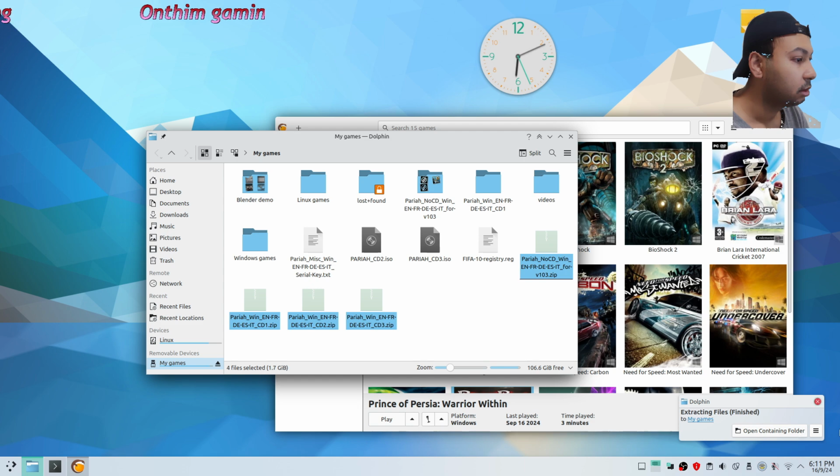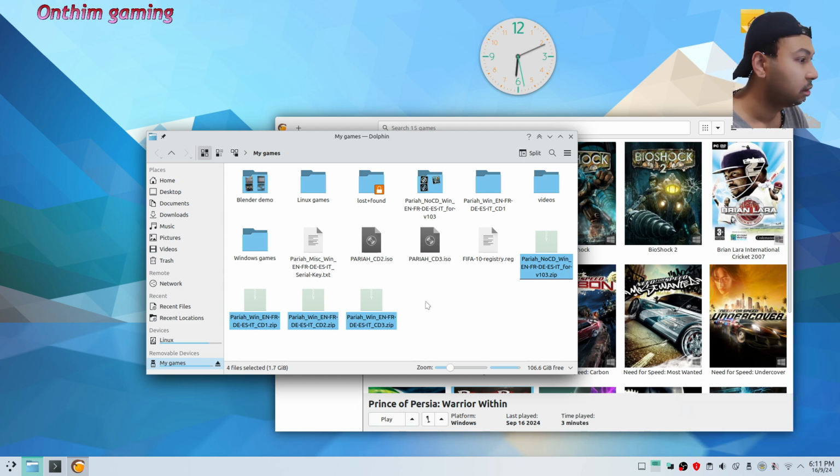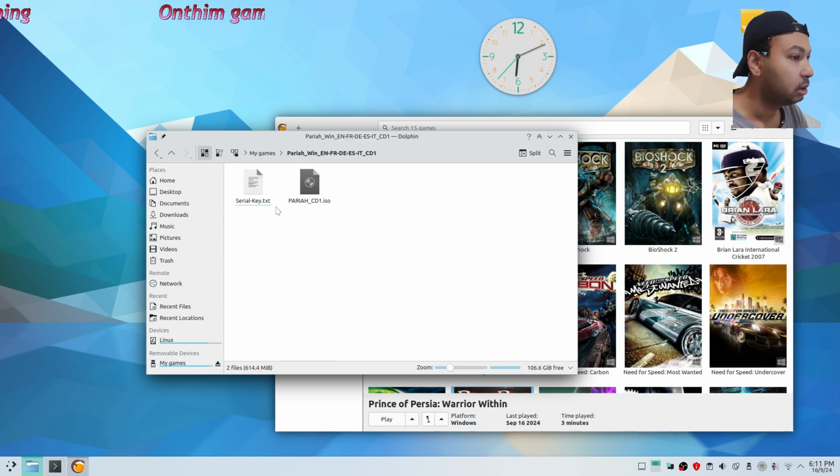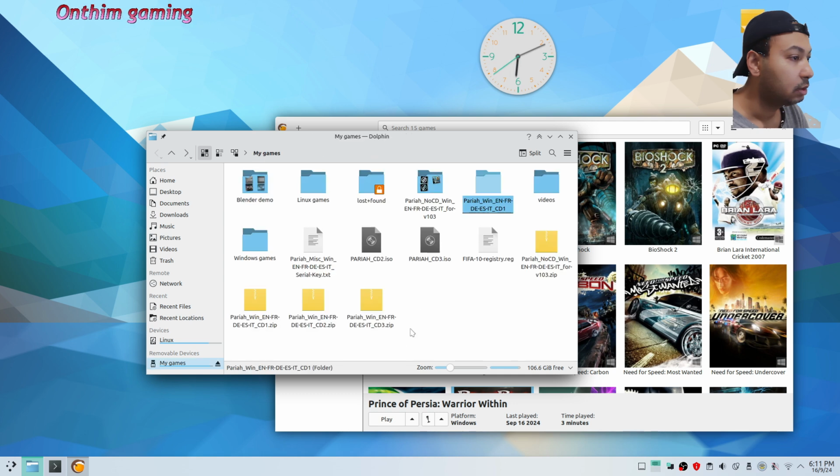And we can just close this. So this one, this two, where is this one? This one is being extracted. Okay, this one is this one. And you got the serial key as well. Okay, here.